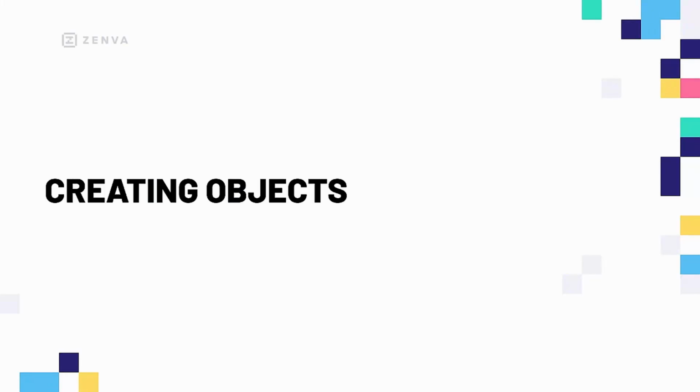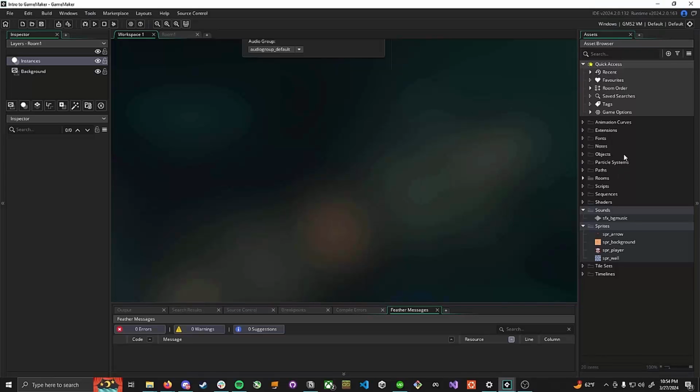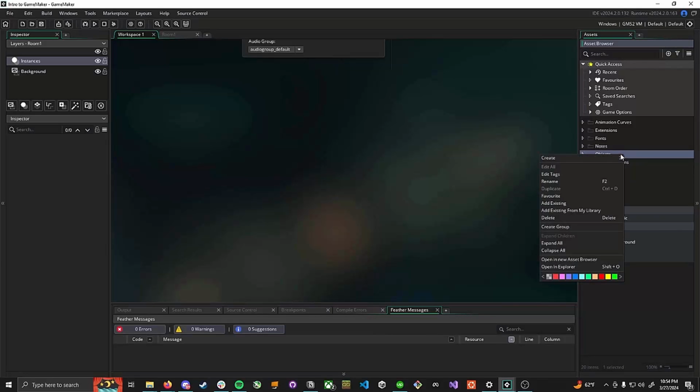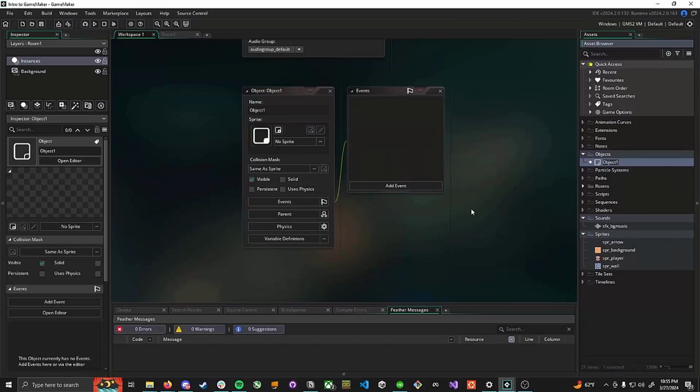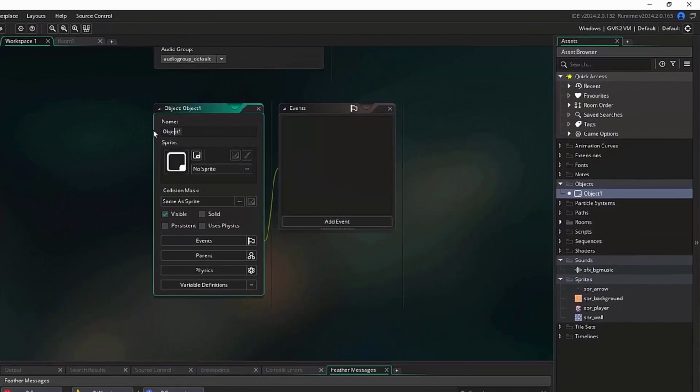Hello, everybody. In today's lesson, we are going to create our first objects in our GameMaker game. So, to create an object, just like the rest of our assets, we're going to right-click our Objects folder, move over to Create, and then move to Object. For this object, we're going to use obj as our prefix. And I'm going to start with our player.